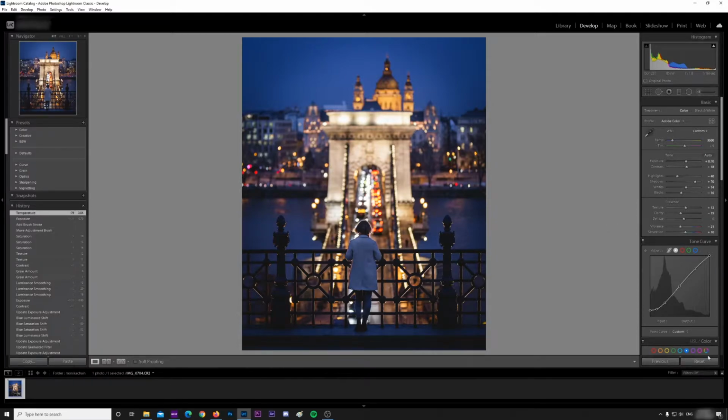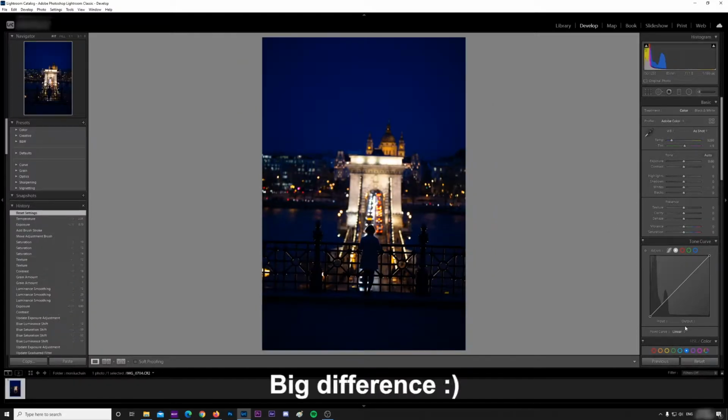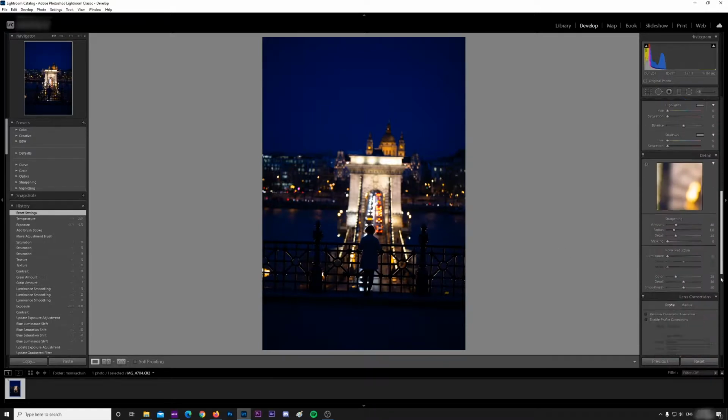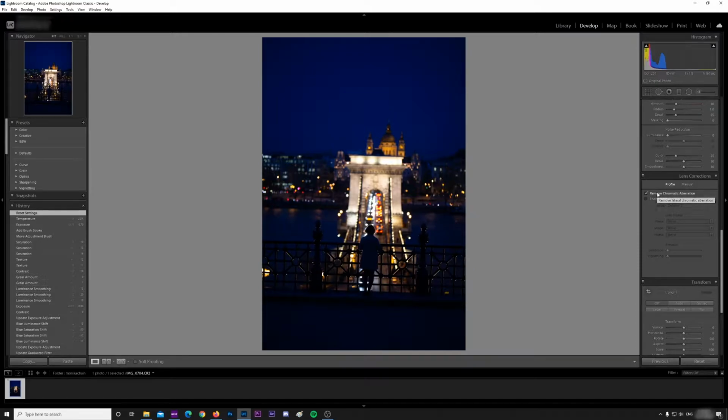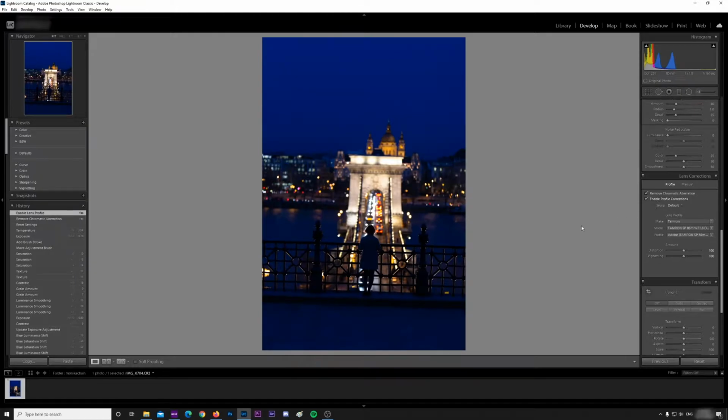I will reset the image, and as you can see, there's a lot of work to do. First thing I do is go down and click remove chromatic aberration and enable profile corrections. This corrects any lens distortion or vignetting that's created by your lens.